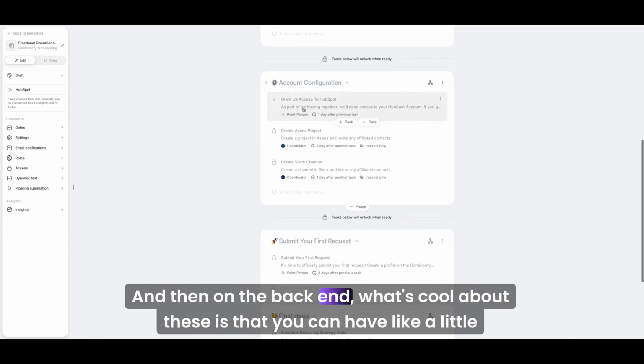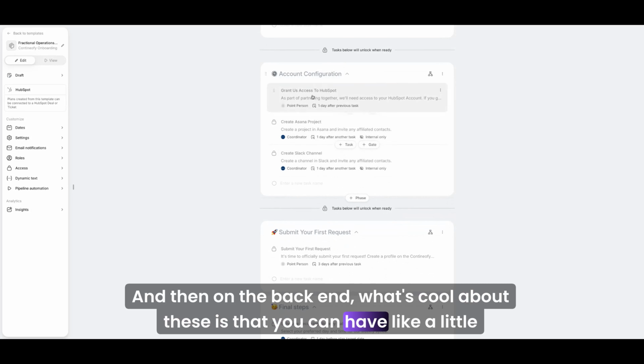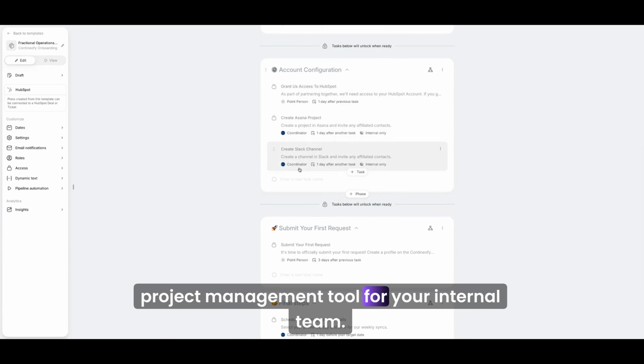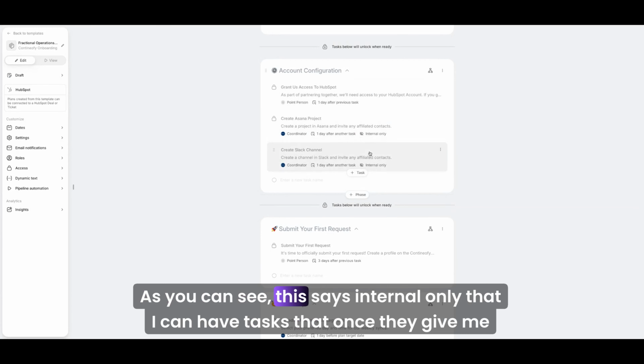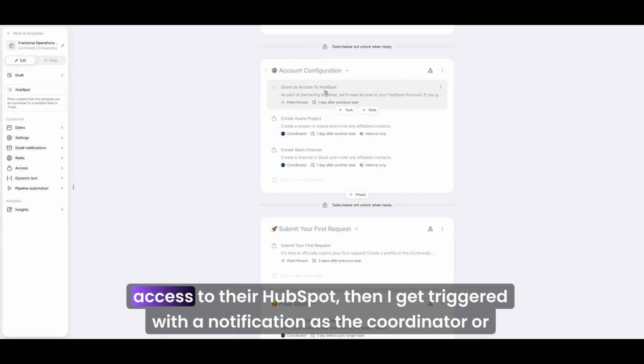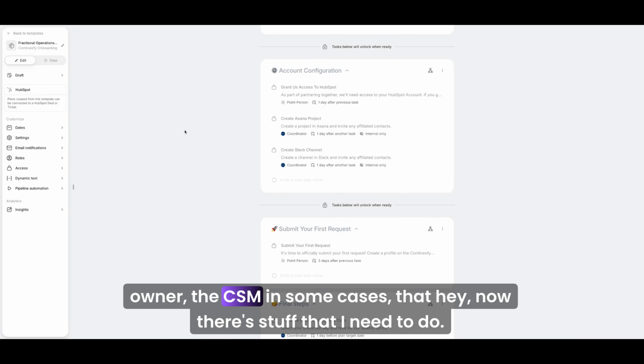And then on the back end, what's cool about these is that you can have a little project management tool for your internal team. As you can see, this says internal only, that I can have tasks that once they give me access to their HubSpot, then I get triggered with a notification as the coordinator or owner, the CSM in some cases, that, hey, now there's stuff that I need to do.